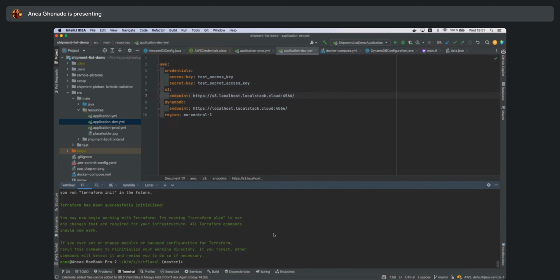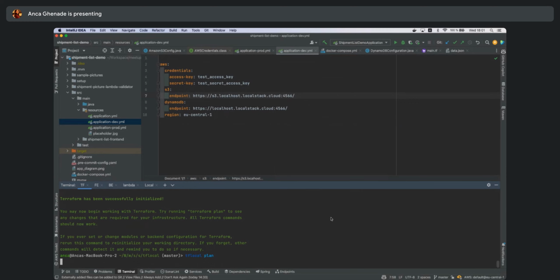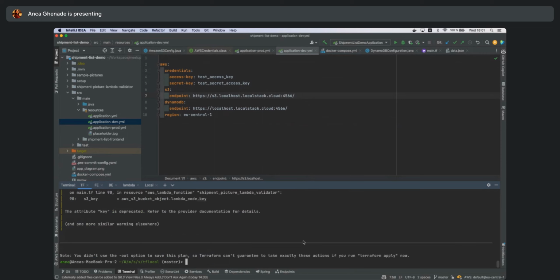All right, we're going to be doing tf-local plan to plan our resources. Demo gods, don't fail me now. Okay, and we have the all clear sign to do tf-local apply.